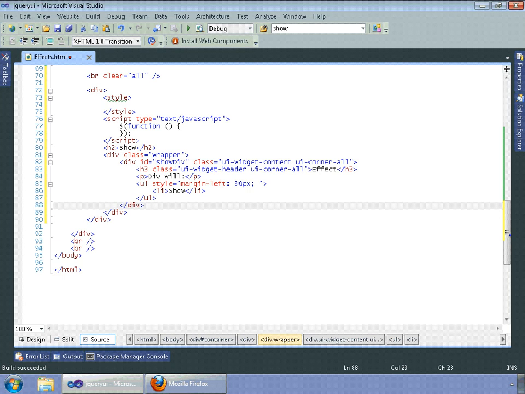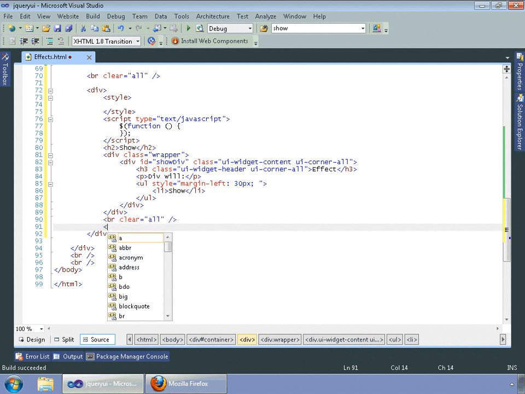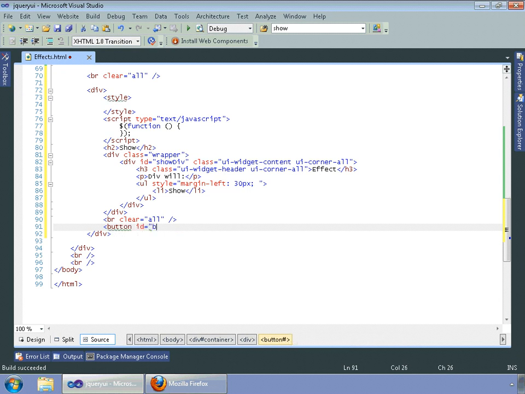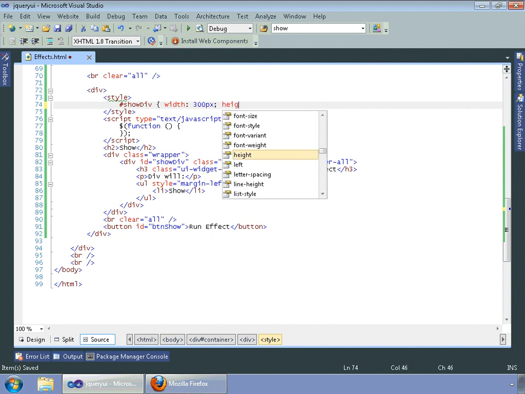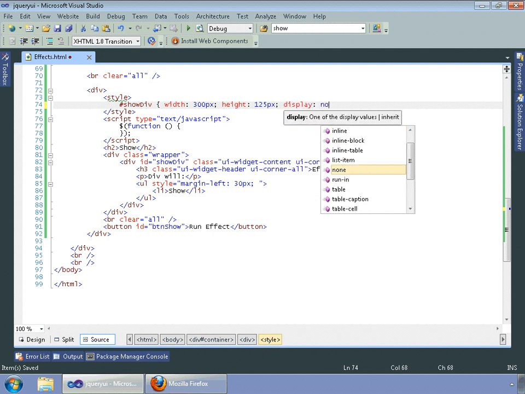Let's go down to here and we'll add a break and do a clear all. And then we'll add a button so we can run our effect. Basically, what the button will be called is show. And let's go up to our style block first and say showDiv. We'll give it some properties: 300px width, 25px height, display none.